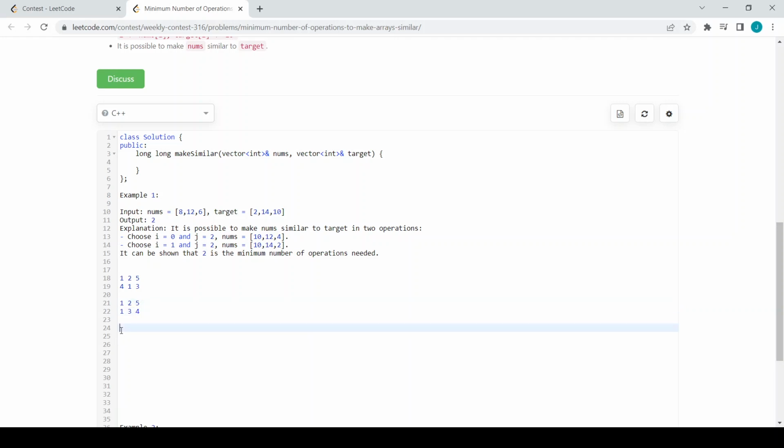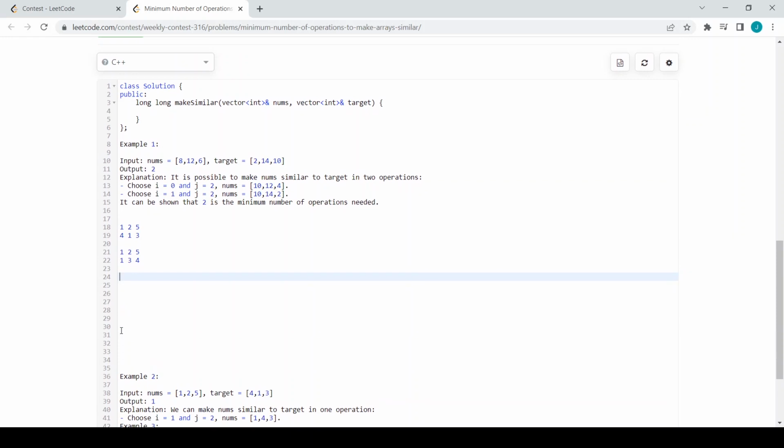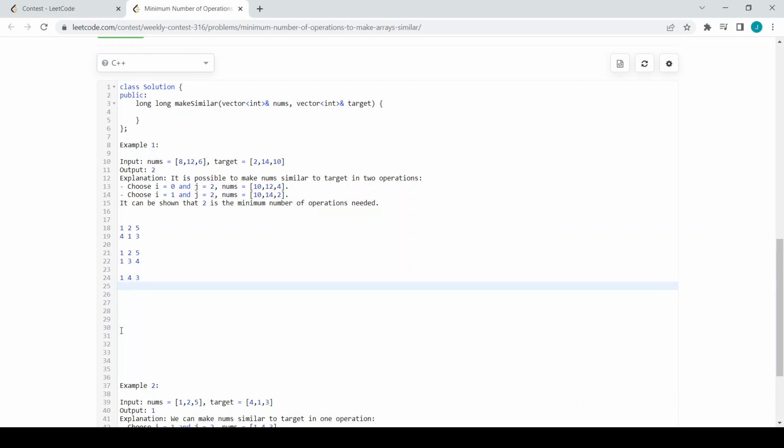How can you make this? 1 is already present, so we don't want to increment or decrement by 2. So 2 can be incremented by 2 to 4, and 5 can be decremented to 3. So you can see that you formed this target 1, 3, 4. So the frequency of these elements are the same as the target array.